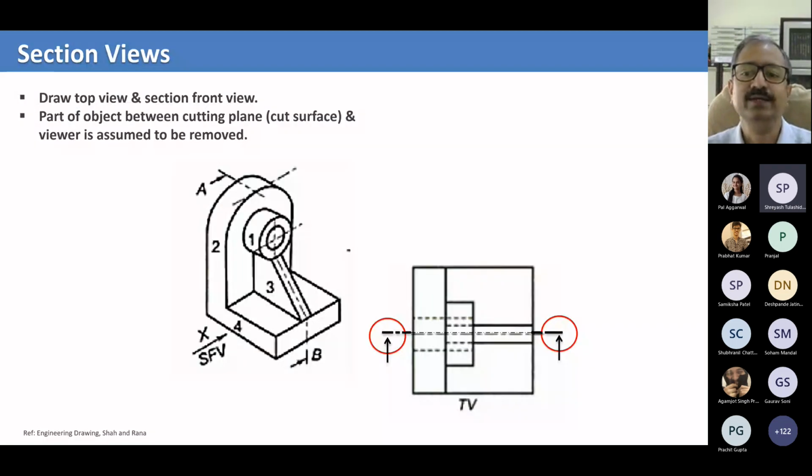Let's start looking at one example here. Let's say this object is given to you, and then we say that let us draw the top view, normal top view, but cross-sectional front view. So what you're seeing here is the top view, normal top view. This is how the object is.